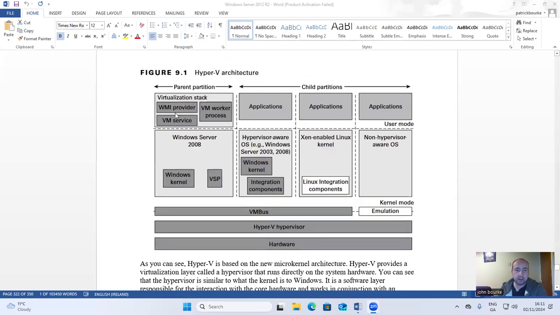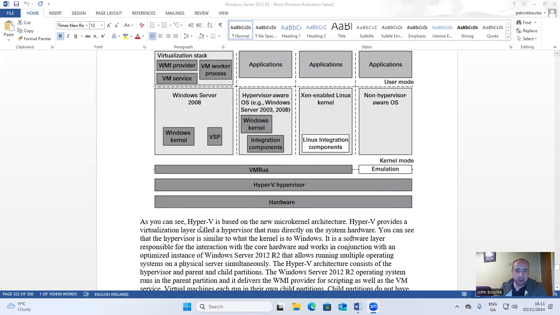So here you can see figure 9.1. As you can see, Hyper-V is based on a new microkernel architecture. Hyper-V provides a virtualization layer called a hypervisor that runs directly on the system hardware. You can see that the hypervisor is similar to what the kernel is to Windows. It is a software layer responsible for the interaction with the core hardware and works in conjunction with an optimized instance of Windows Server 2012 R2 that allows running multiple operating systems on a physical server simultaneously.